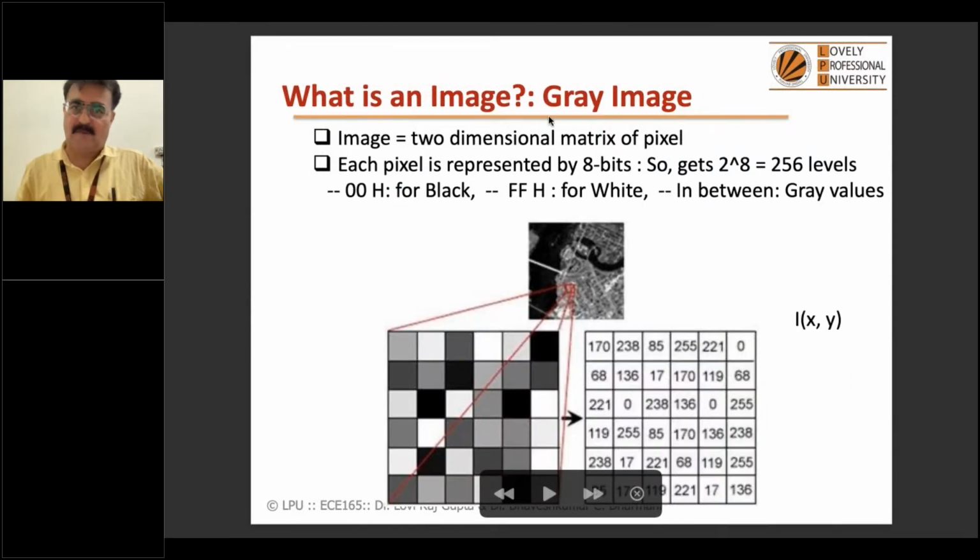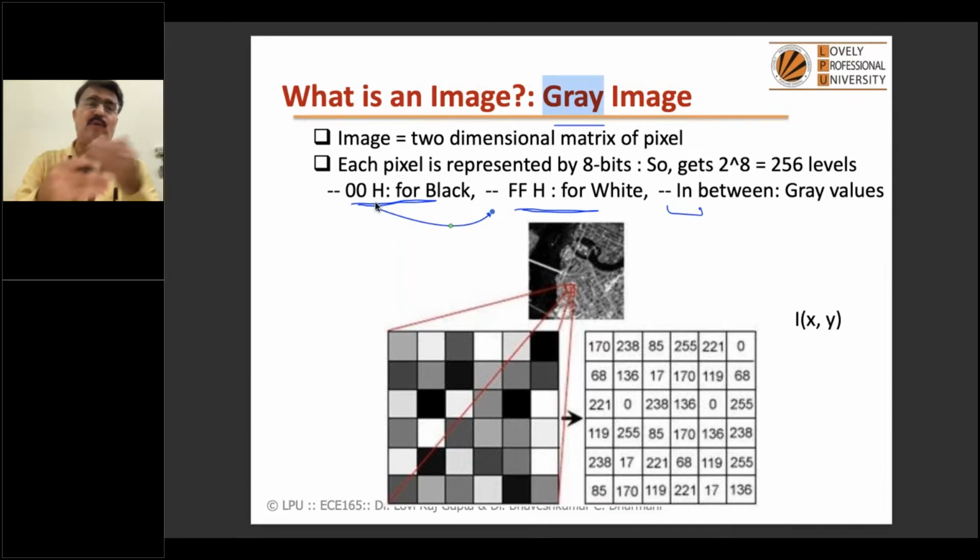Let's go one step ahead, that is, the grayscale image. What is a grayscale image? They are still black and white, but at least you have some shades of gray. Again, 00, no color, means black, FF is white, and whatever is in between, 00 to FF, shows a range varying from black to white. The more towards black, the closer to 0; the more towards white, the closer to FFH, right?